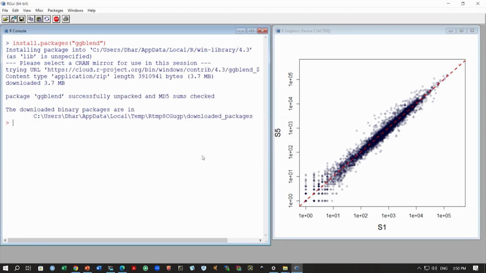So, you will see something like this, which will just install this. Here you see it is installed. In some cases it might install some of the dependencies, and some of the required packages also along with this package. Okay. This process is exactly similar if you are also working in Linux. You can simply type install.packages ggblend.